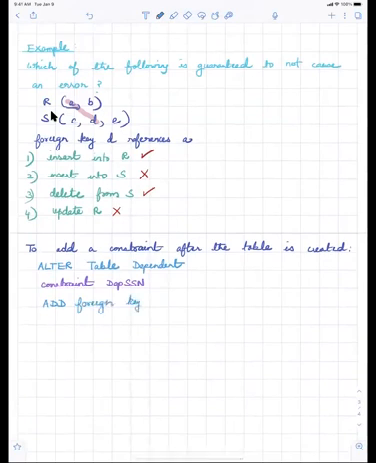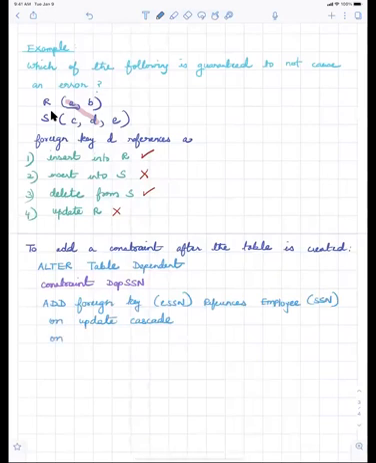Then you can say ADD FOREIGN KEY ESSN REFERENCES employee SSN ON UPDATE CASCADE ON DELETE CASCADE. So once you've defined everything, you can add this constraint, called dependent social security number, later by just adding this to the table.